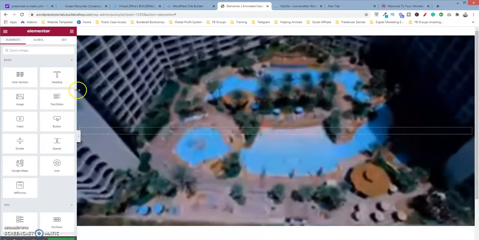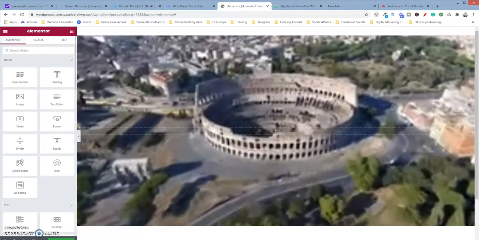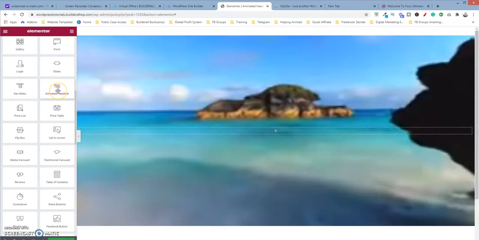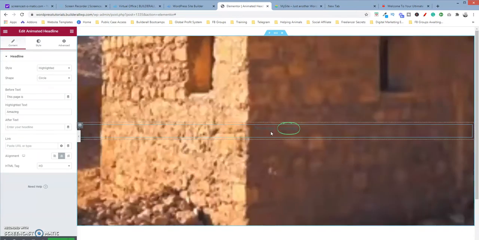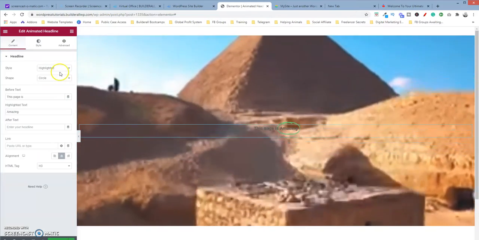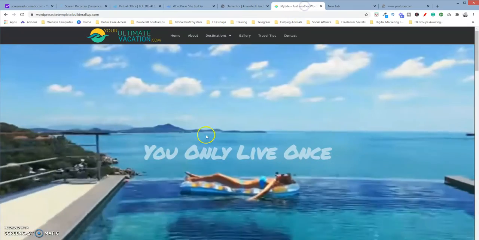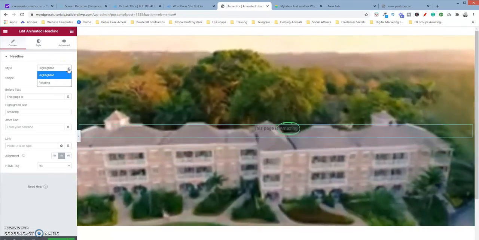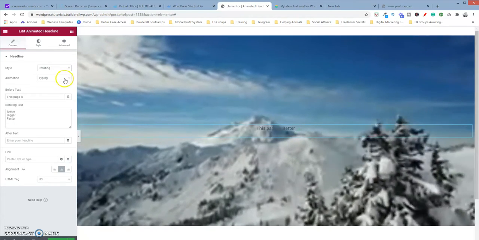Anyways, let's scroll down. You could either search for it here or go into the Pro section, and here it is, animated headline. So let's grab it, let's put it over here, and now it gives you many different options. This option right here that I'm playing here will just reproduce it, but there are many different options you could choose from, either highlighted or rotating. I'm going to put in rotating.